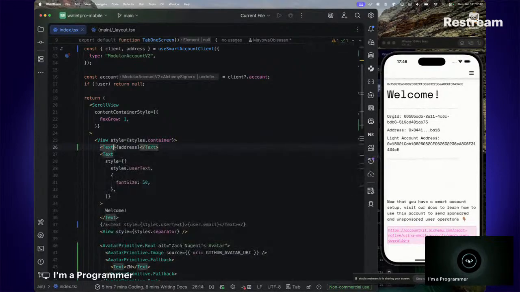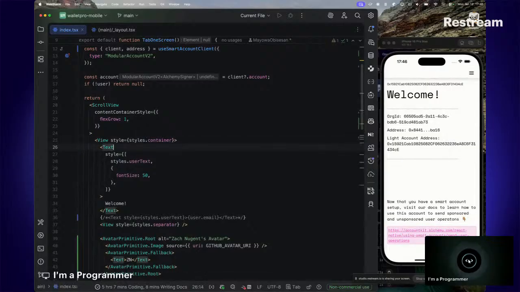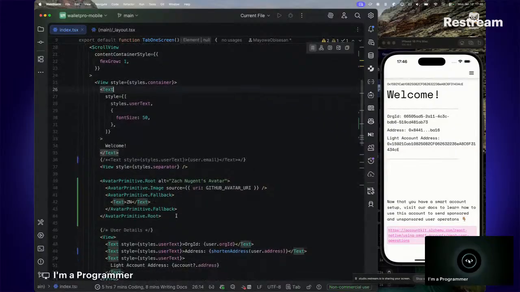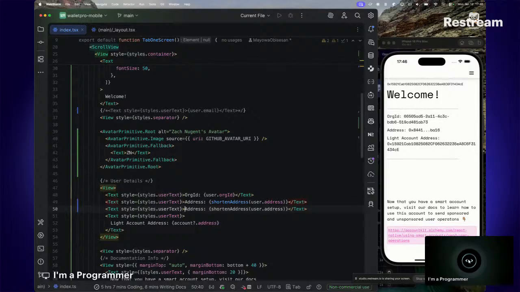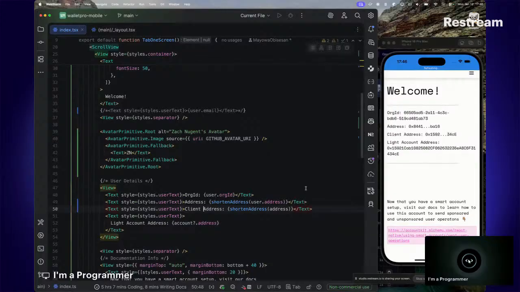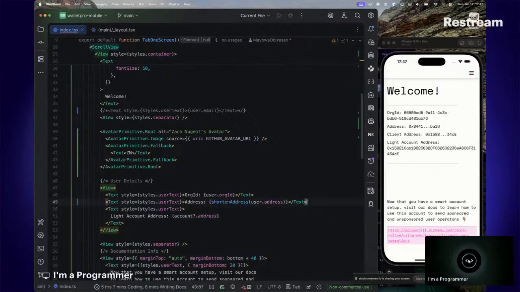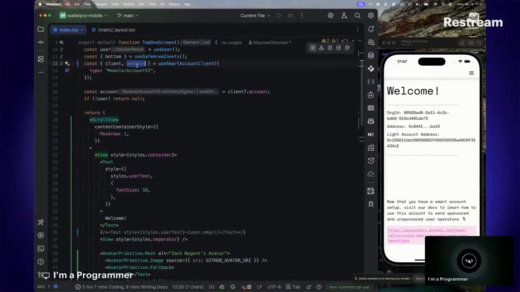You can't use class names now, you have to use the proper styles. So I'm just going to duplicate a style from one that already works, since we already have a name. I'm going to call this client address. So client address you can see here is 152 and 34 CE. So it's basically our light address. You can see from here, account address. That makes sense. So we have address available to us.